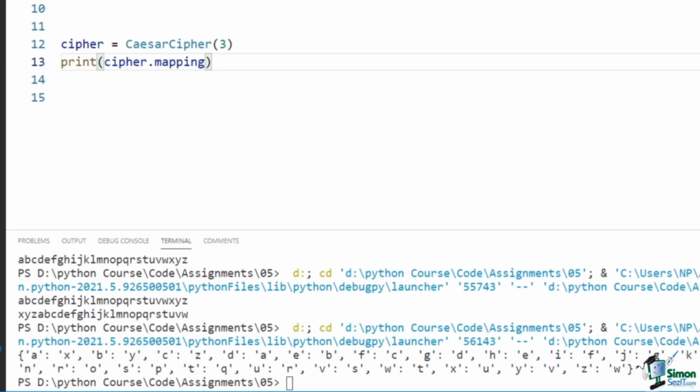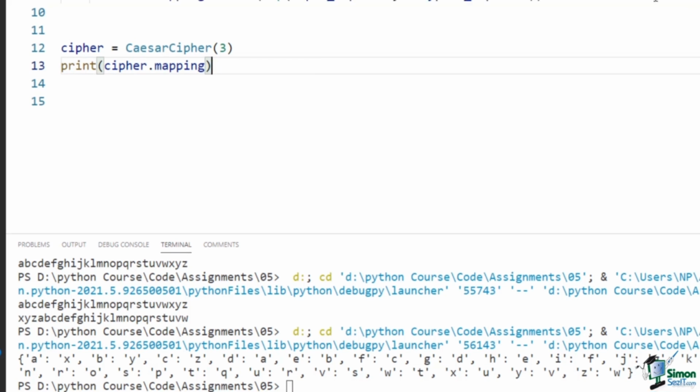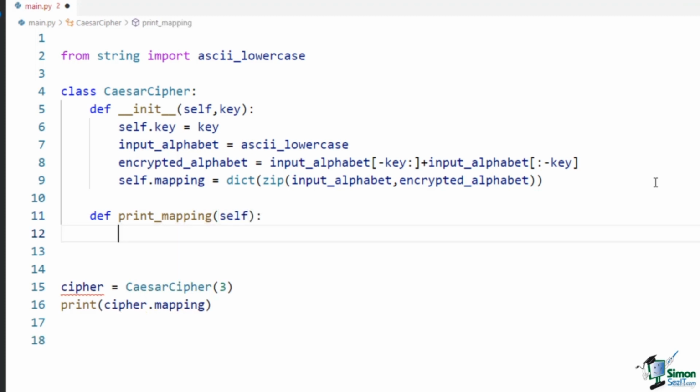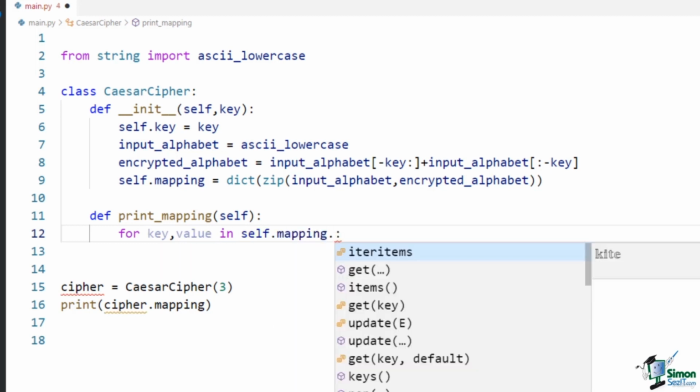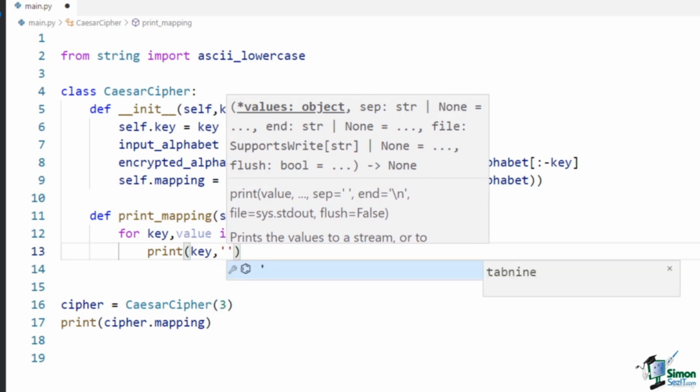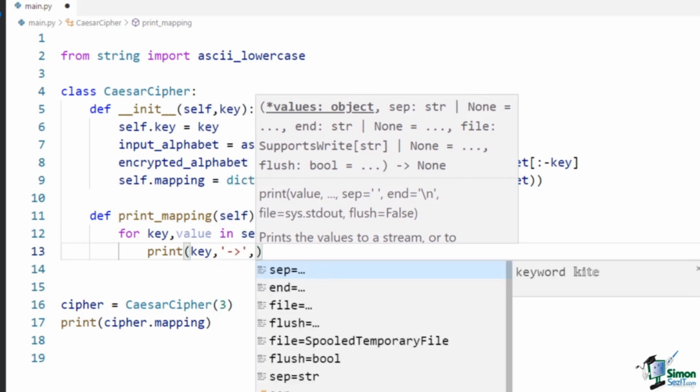Well done. Almost the main and difficult part of defining the class is done. Now let's define the print mapping method for this class. To do so, I define a method named printMapping and I pass self as argument. Inside this method, I have to iterate over the mapping dictionary and print each key and value. So I say for key and value in self.mapping.items, print key and an arrow and value.